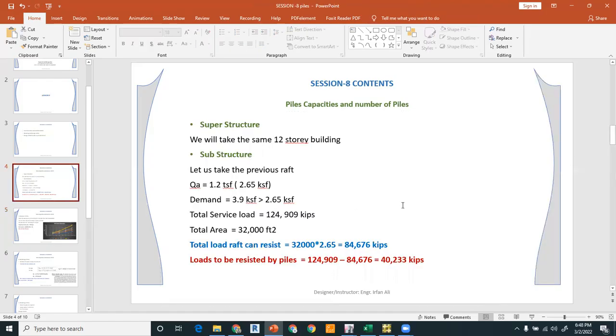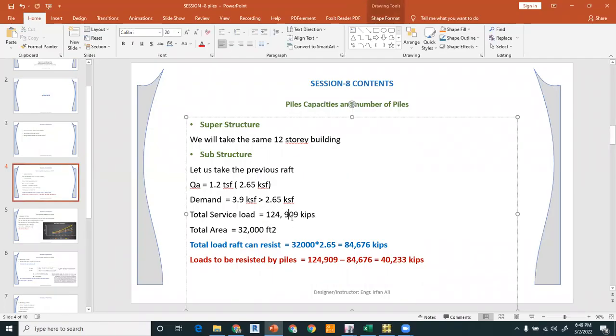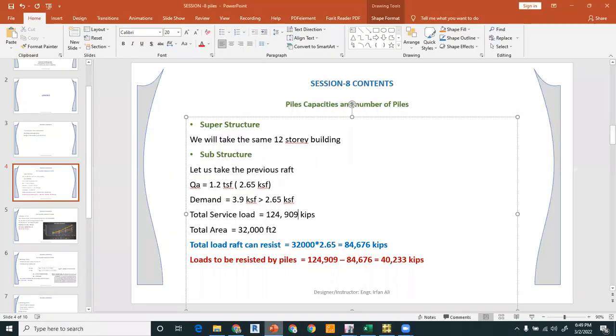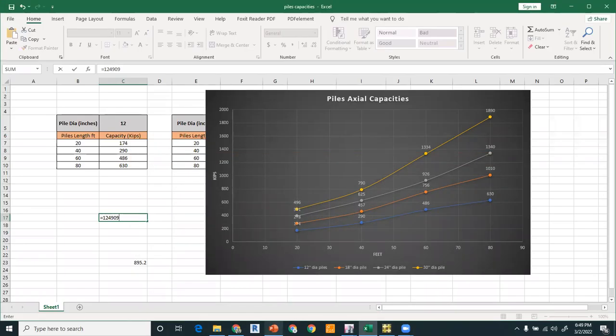If you do not want to go with the combination of piles and raft, if you want to go for the pile caps, then you have to resist all of this load with the piles. Then you have to divide this total load by the capacity of one pile. So let us do this. For example, if you do not want to use the raft in the design, you just want to resist all the load by the piles, then you have to provide 158 piles to resist all of the load, having no raft, only pile caps.